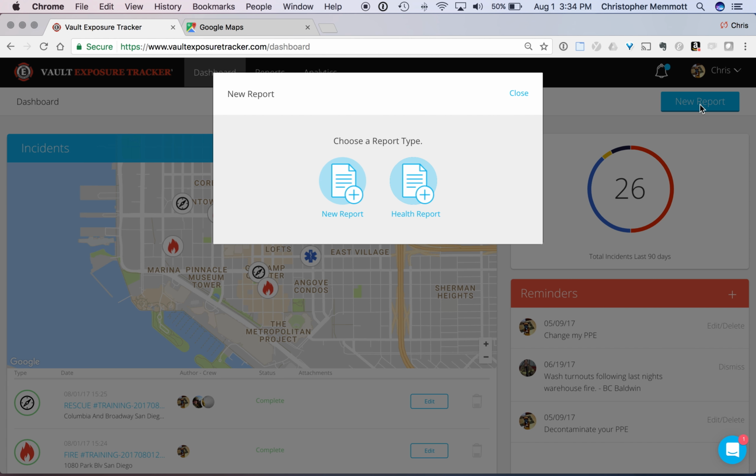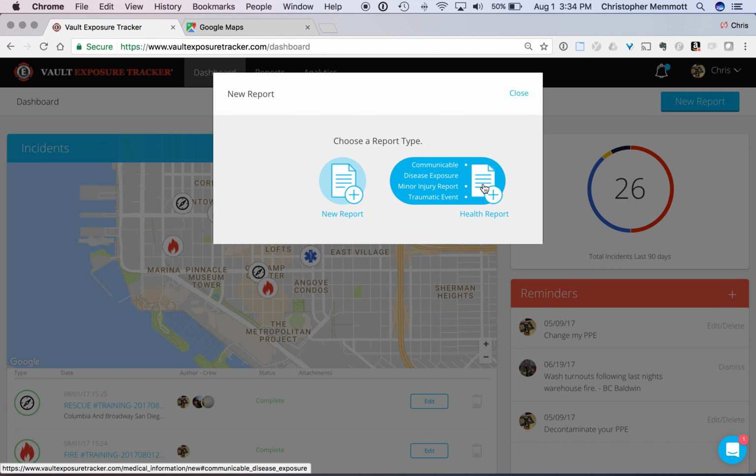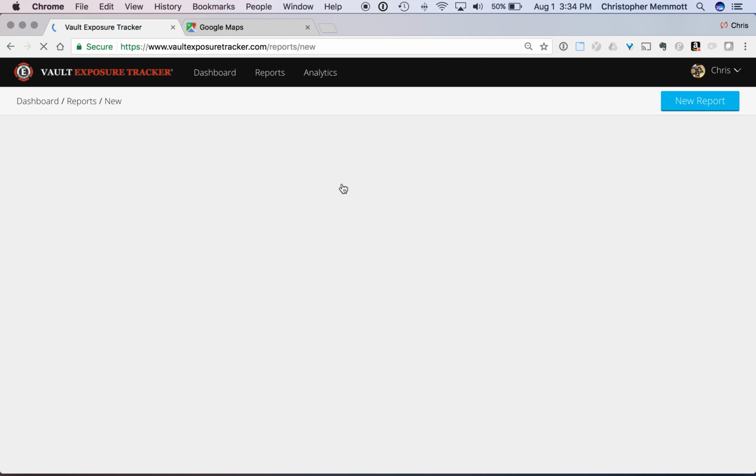Creating a new report is easy. You click on the New Report button on the right-hand side and could choose a new report or fill out one of these ancillary reports around communicable diseases, minor injuries, or traumatic events. I'll click on New Report to show you what the process is like to create an exposure report.